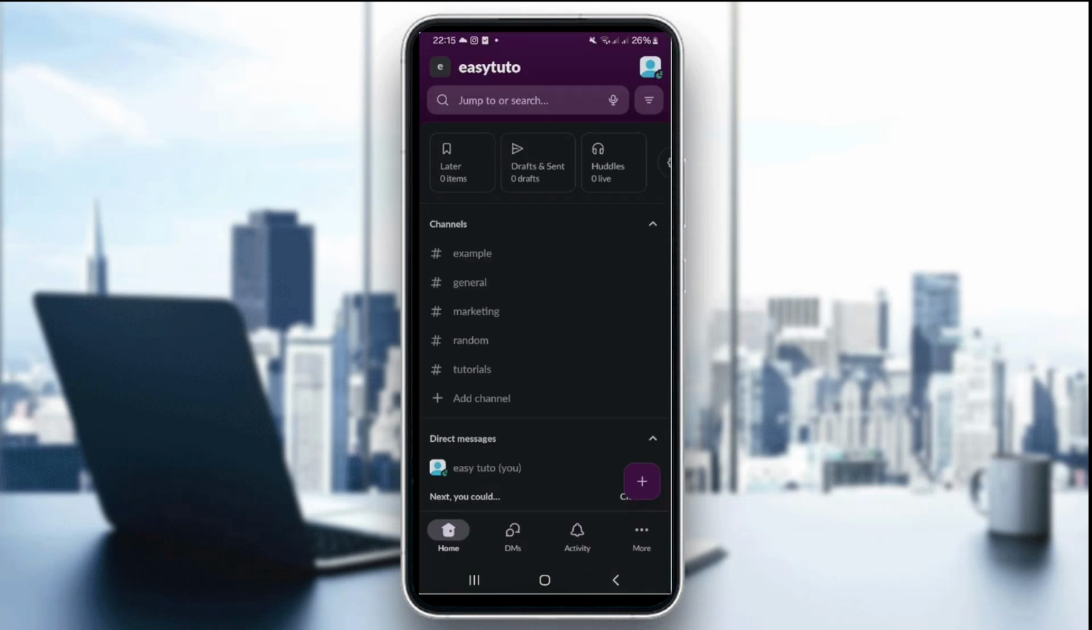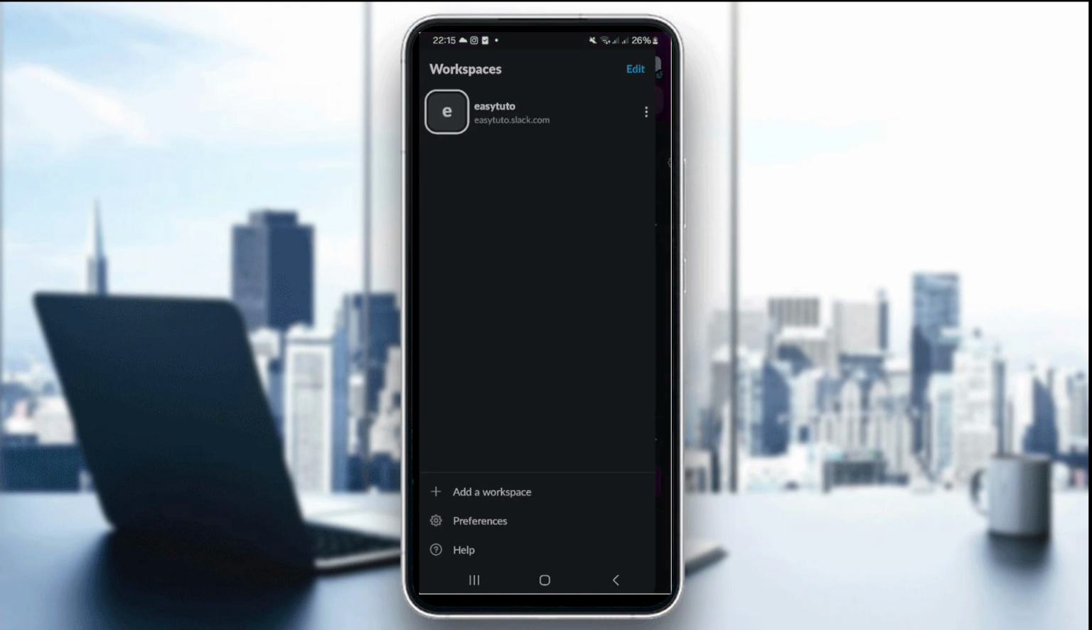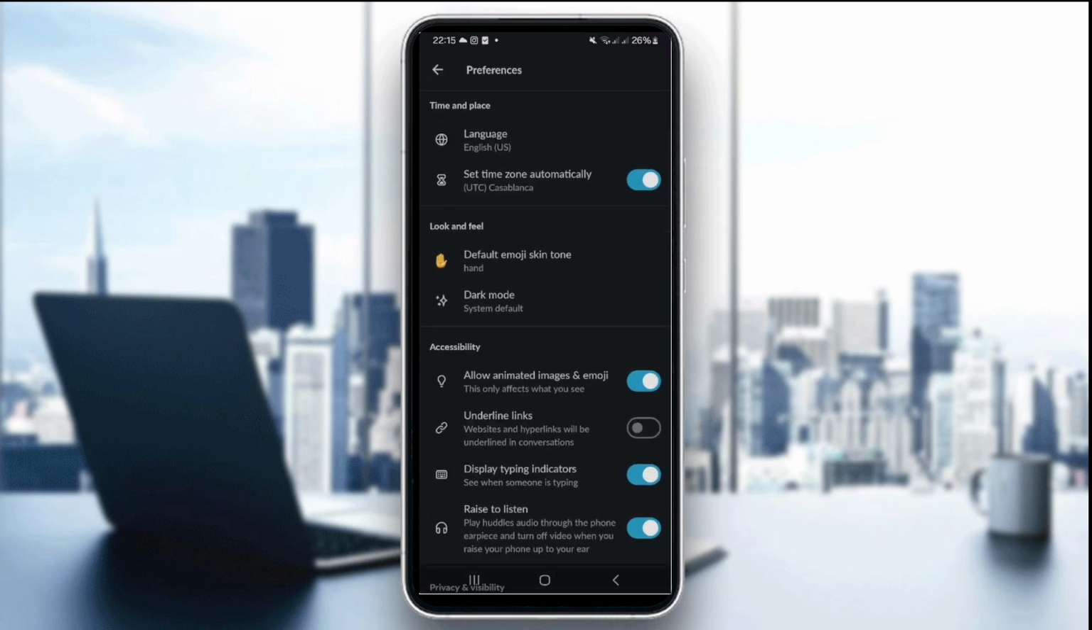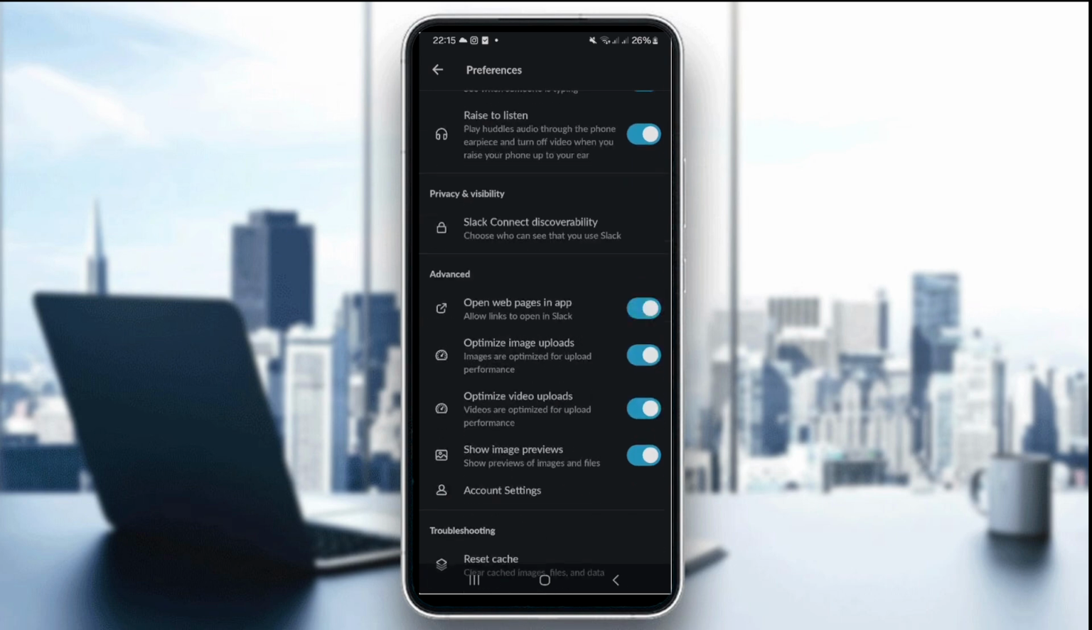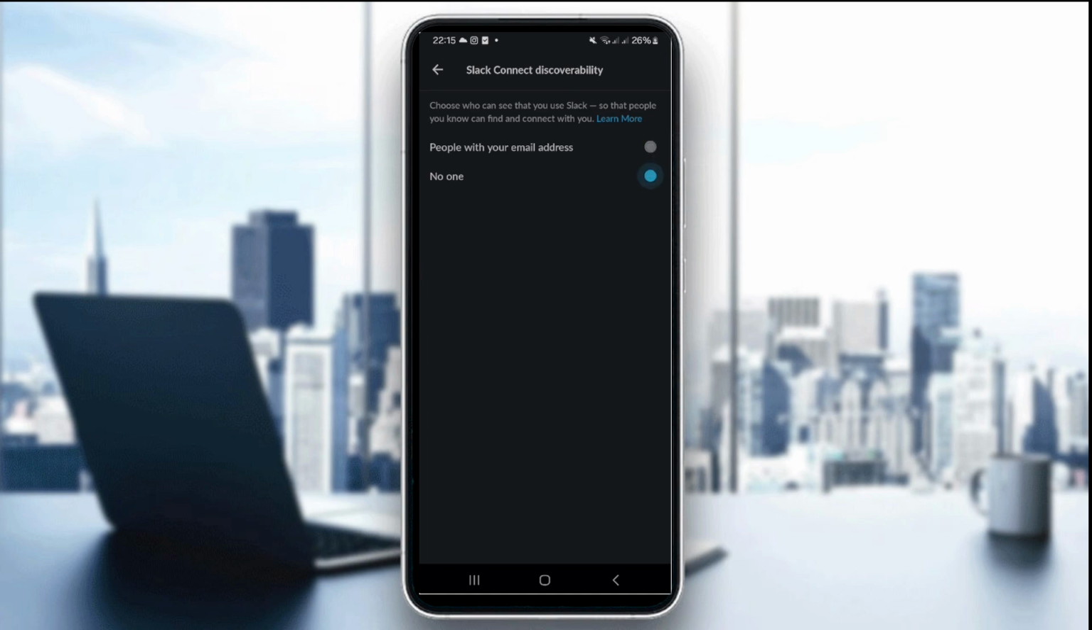Now after that, go to your profile picture by clicking on it, and then click on preferences, and then look for availability. Like you see here, this is the section for privacy and visibility. Click on it, and here you can choose who can see that you use Slack. You can choose people with your email address or no one. Make sure you choose people with your email address right here.